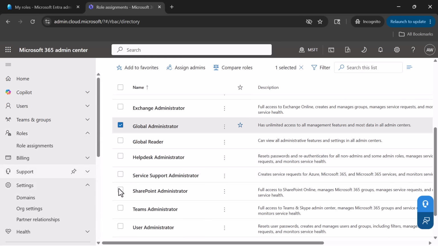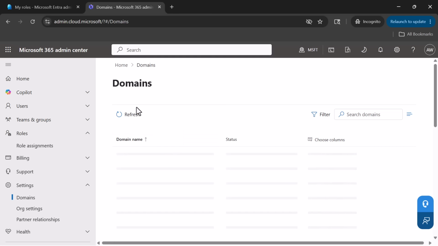For example, if this particular user in this case wants to go and add a domain name for one of our tenants or maybe one of the clients that we have, we can actually see plainly that if we go to domains over here, this user has no access to domains. They're not able to add anything.